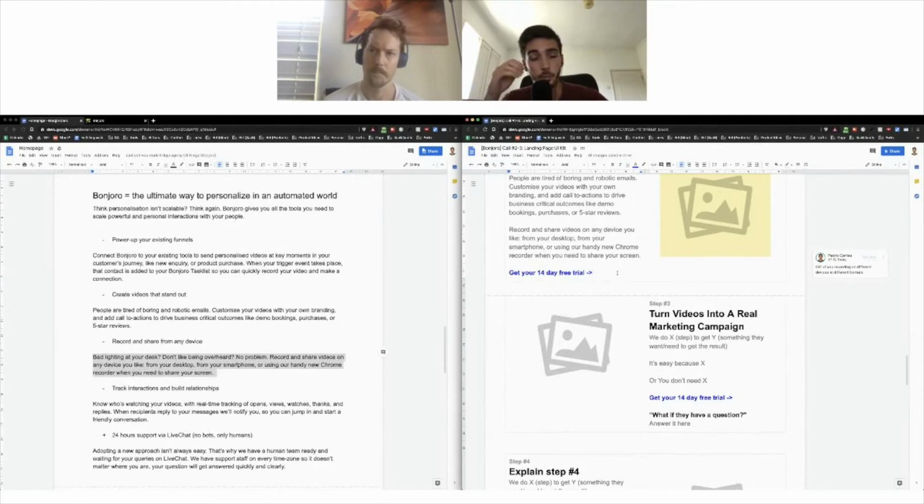So we're gonna purposely mention use cases for all those stages, so that they see, oh my god, this is not only for outreach, this is not only for customer support or for onboarding. I can use this everywhere, and I can get better open rates on every single thing that I do. Yep. Whole customer life cycle. Yeah, that makes a lot of sense. I like that. Okay, turn videos into a real marketing campaign.